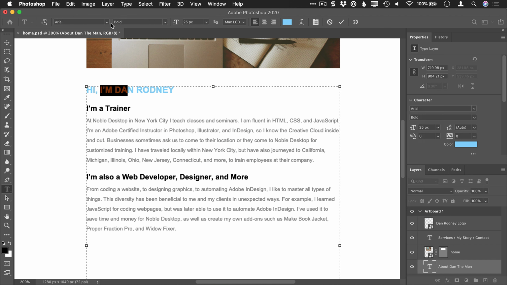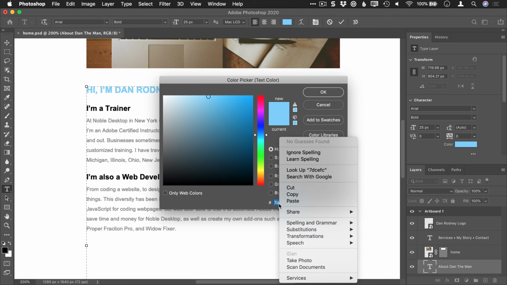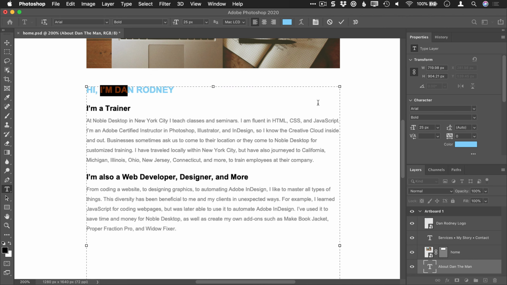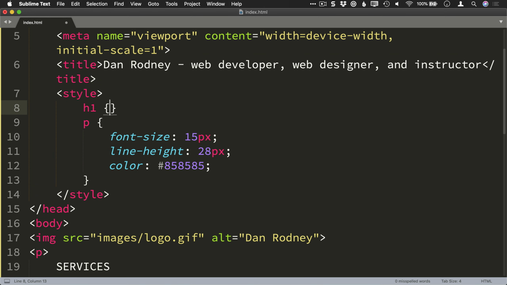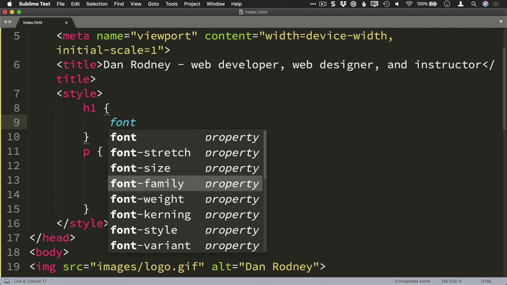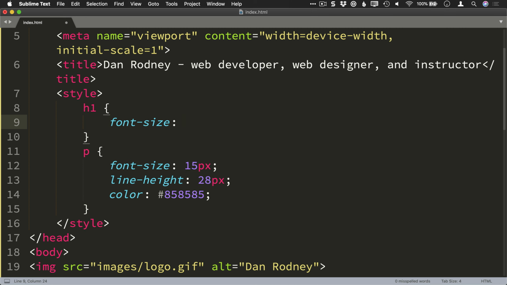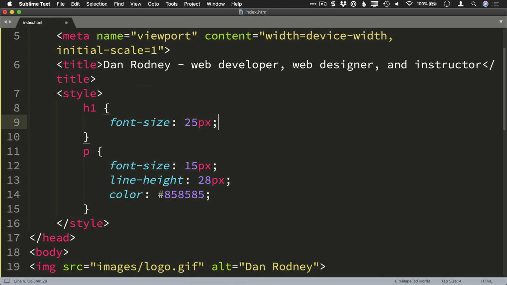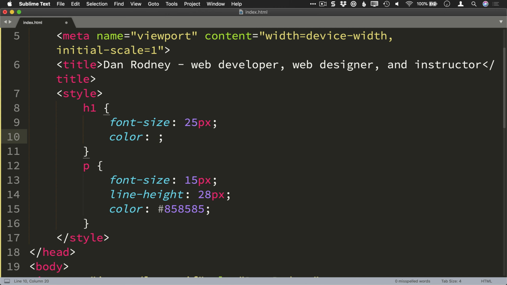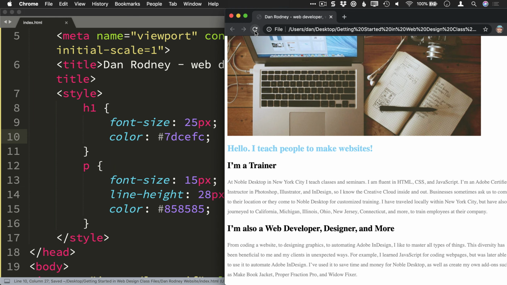Okay, so this is going to be, again, the Arial font. We'll come back to that in a moment, but we want the 25 pixels in size, and the color is going to be this color. So I'm going to copy that. So 25 pixels. I'm going to remember that. I'm going to make another style, heading 1, like this, and say the font size is, I already forgot, 25. 25, and the color is hashtag, and I'm going to paste in what I copied from Photoshop. So now we have the right size and the right color. I'm going to go back over and hit refresh.